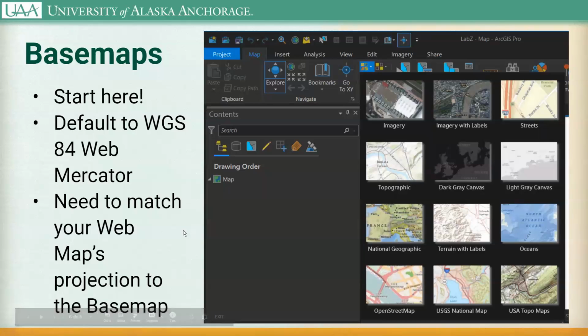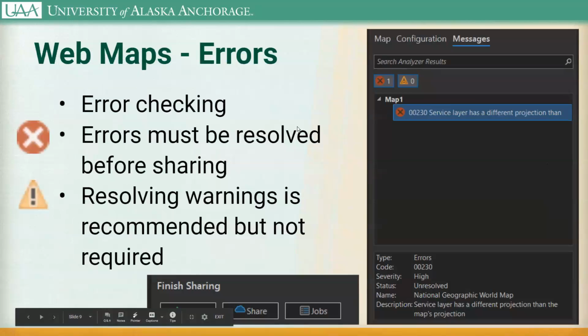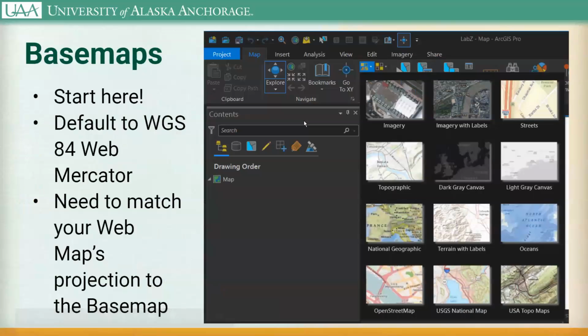So what's the number one rule when you're building your web map? Audience: To start with one of Esri's base maps. Thank you. Okay.